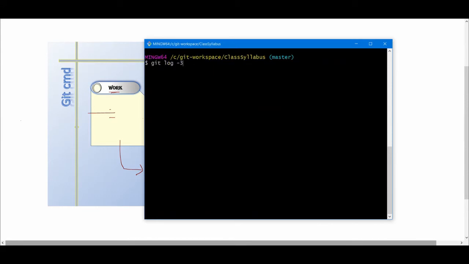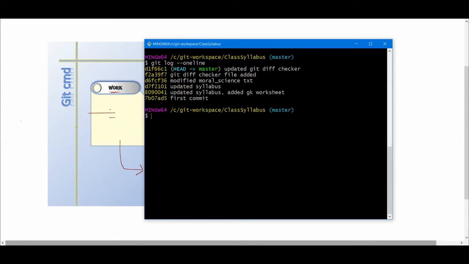Also there is an option called oneline, with which you will see one line for each commit. It will include the commit ID and the commit message. So this was the last commit message, and our HEAD is pointing to the master. This is useful information in here, and it will print out all the commit messages.